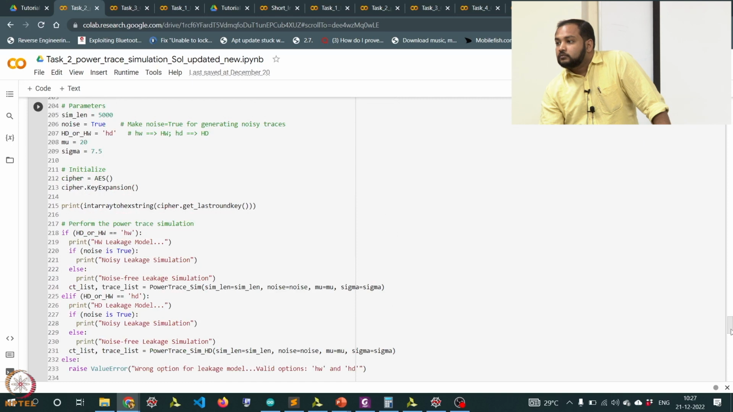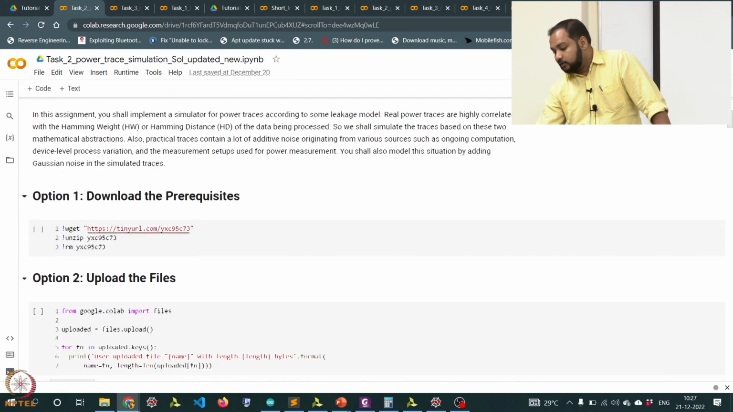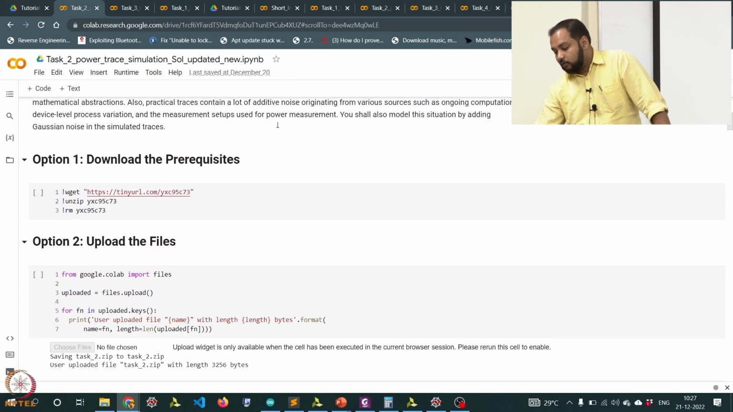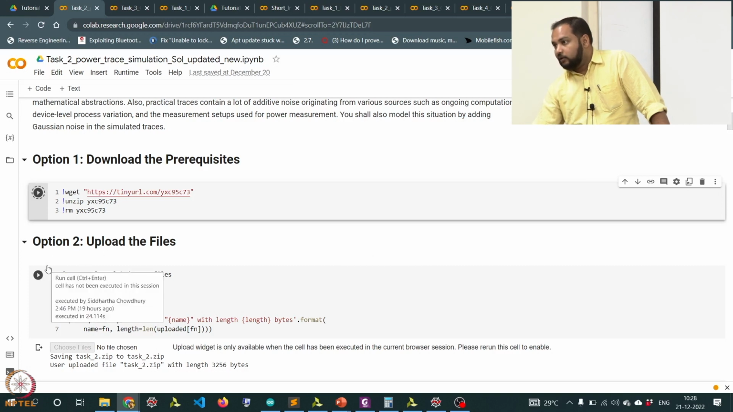The zip has the file AES.py. The file is the whole task2 that you uploaded, the IPython file, so where should we upload this AES.py? See, there is something known as the prerequisites. There are two options. Option 1, download the prerequisite. If you directly click on this and it works, then it's fine. If it does not work, there is an option to upload the file.